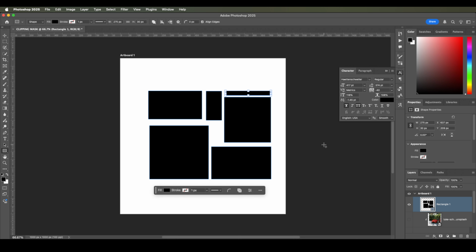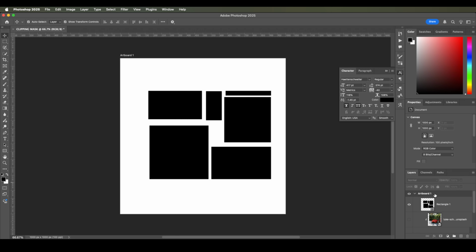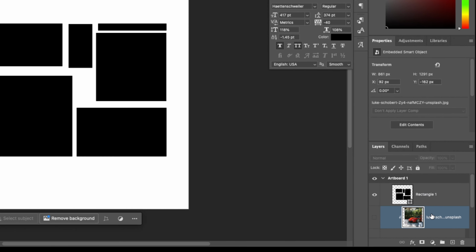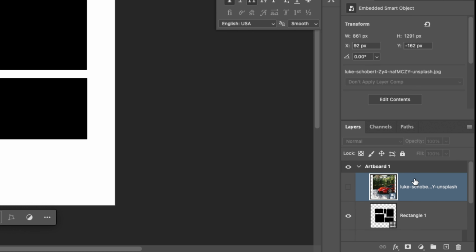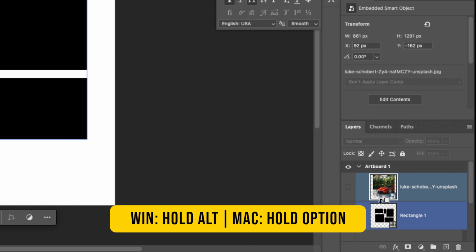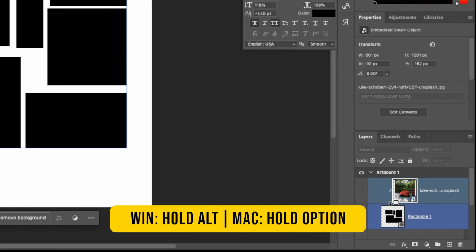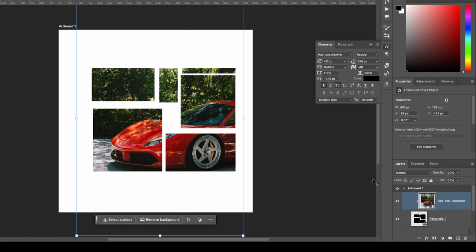Okay, now suppose I have this shape and I want to clip the text, the car into it. I can just bring it above the layer you want to clip onto and hold Alt or Option on the Mac and just click on it, right? And then it just shows like that.